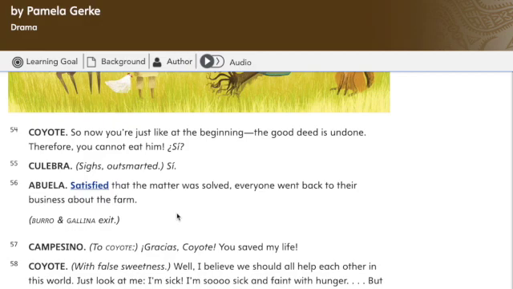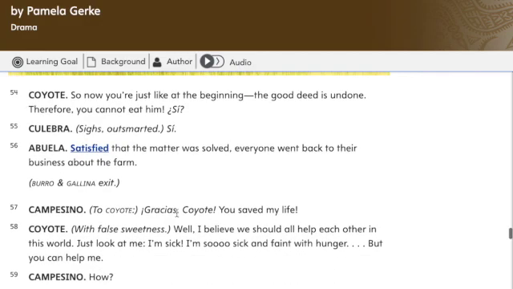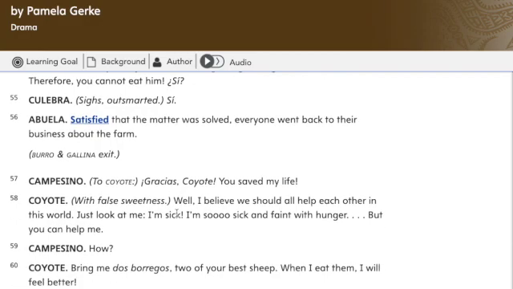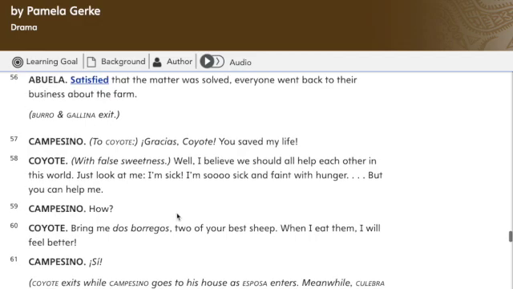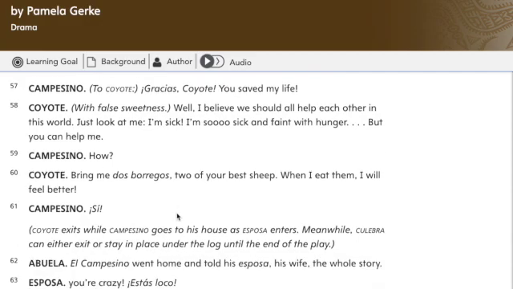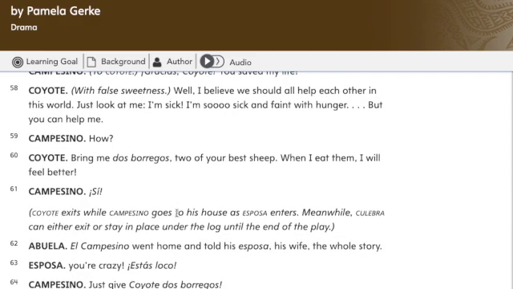Campesino to Coyote. Gracias, Coyote, you saved my life. Coyote with false sweetness. Well, I believe that we should all help each other in this world. Just look at me, I'm sick. I'm so sick and faint with hunger. But you can help me. Campesino. How? Coyote. Bring me 2 borregos, 2 of your best sheep. When I eat them, I will feel better. Campesino. Si. Coyote exit while Campesino goes to his house as Esposa enters. Meanwhile, Culebra can either exit or stay in place under the log until the end of the play.